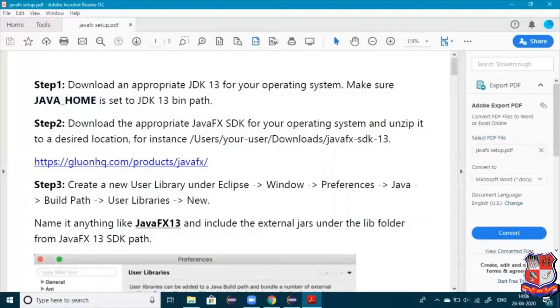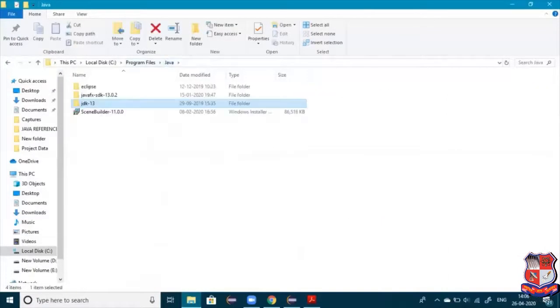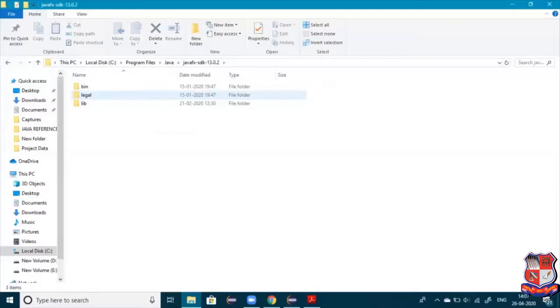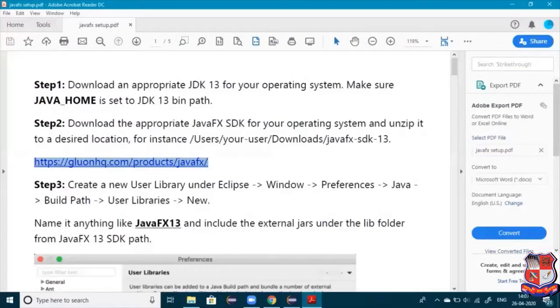So now the next step is to download the JavaFX SDK. To download that, you have to go to this link and download the JavaFX SDK. I have already downloaded my SDK and I have extracted it in the same folder as my JDK. Okay, so this is my SDK. In my SDK folder, you can see this lib folder. It contains all the jar files for JavaFX. So please remember this path.